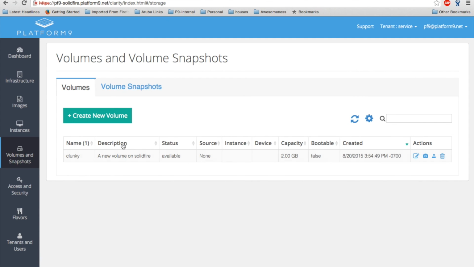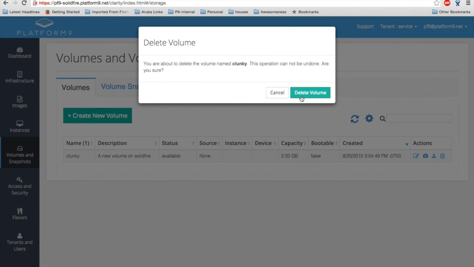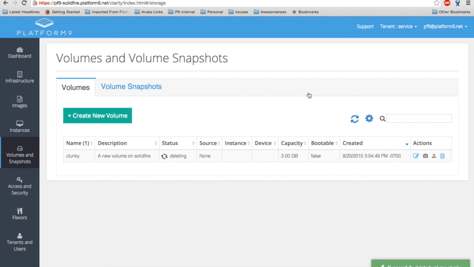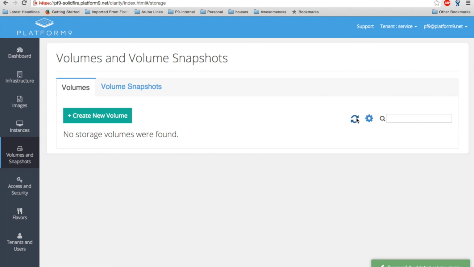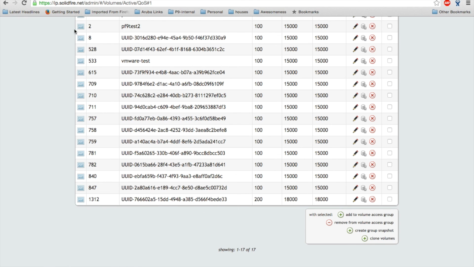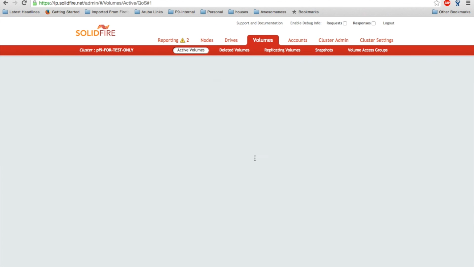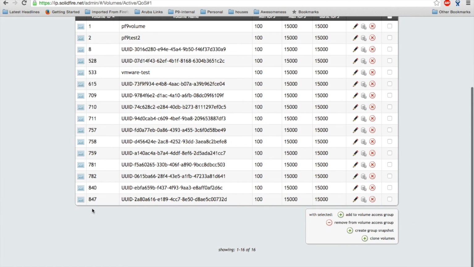Let's go and see how to delete a volume. Clicking on the delete action and confirming deletes this particular volume, and we can make sure that it has gone from the Solidfire UI. Let me refresh this page. You can see that 1312, which was here, is now gone away.